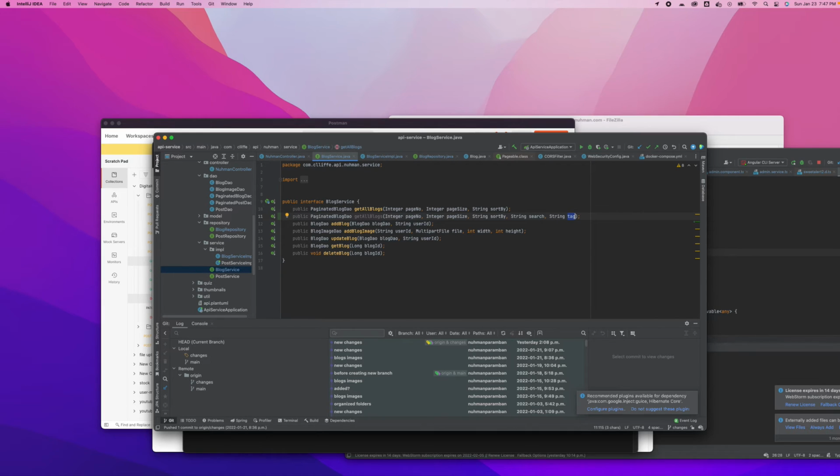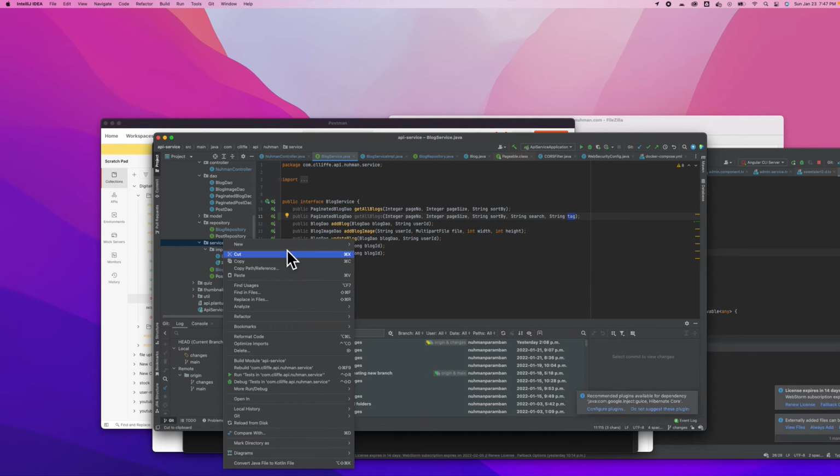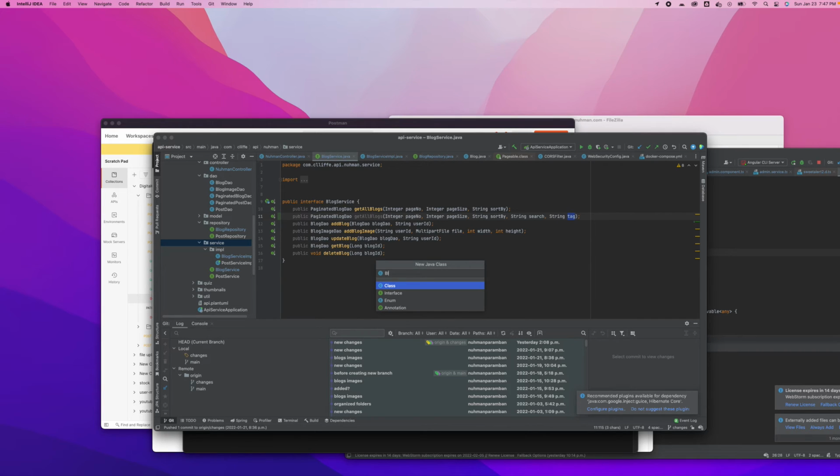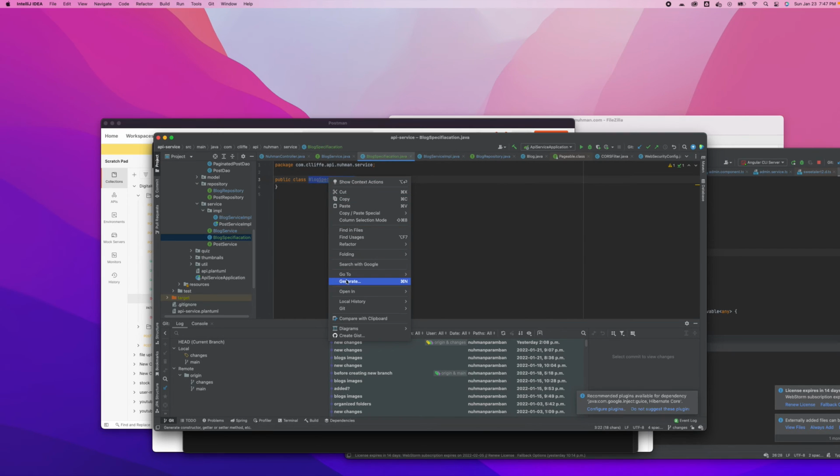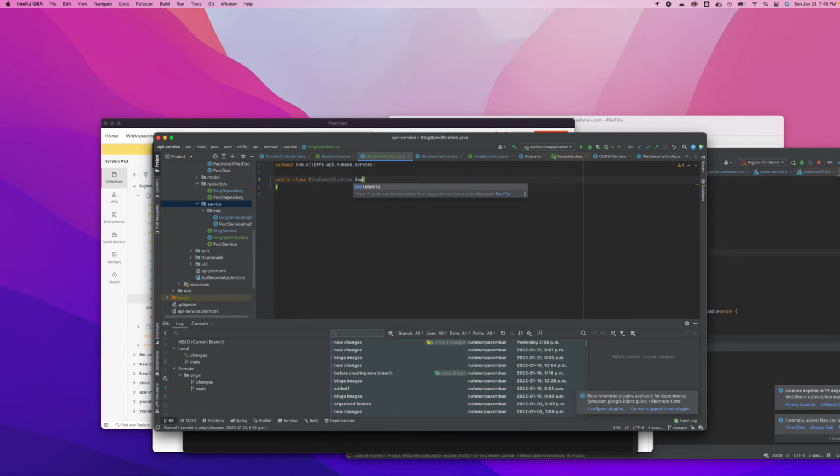We need to go to the JPA specification now. I need to create a service class here for the JPA specification, and I would like to add it as a blog specification. Something bad happened here, not an issue, I will rename it to blog specification. I guess this is the exact name. I need to implement the JPA specification, and this blog specification will be in the repository place, I guess.